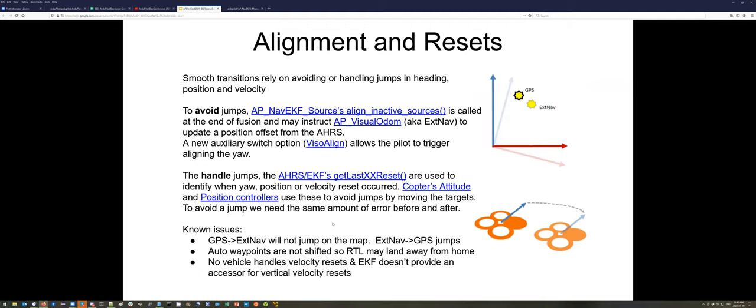Okay, so this is the slide, I think, which gets back to some of our earlier discussion about home moving, et cetera. This slide is really talking about the alignment and the resets, which was a difficult, challenging part of this project. So we really wanted smooth transitions. And to get smooth transitions, you need to either avoid any jumps, so you need to make sure that the two sources are producing the same numbers or very close numbers, or if they are jumping, you need to be able to handle those jumps. And we had to do both of these things.